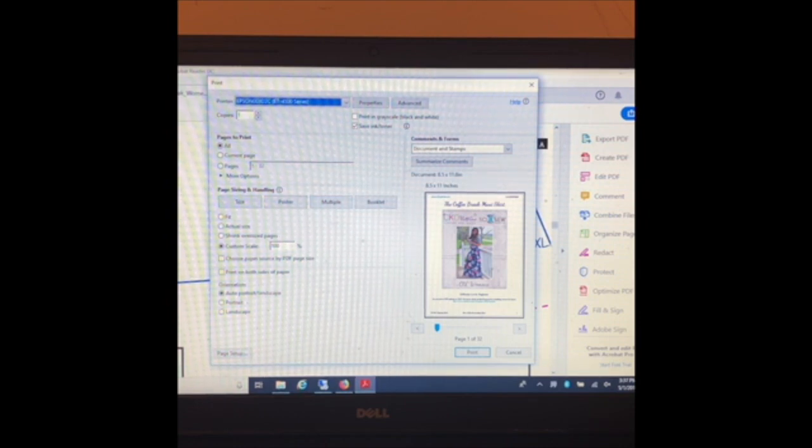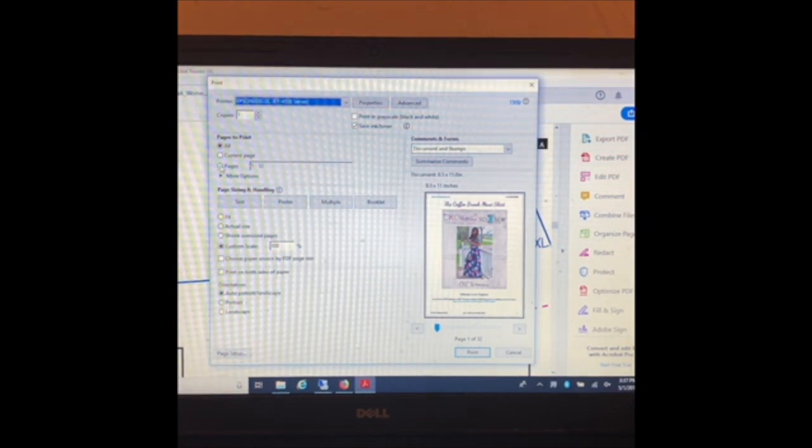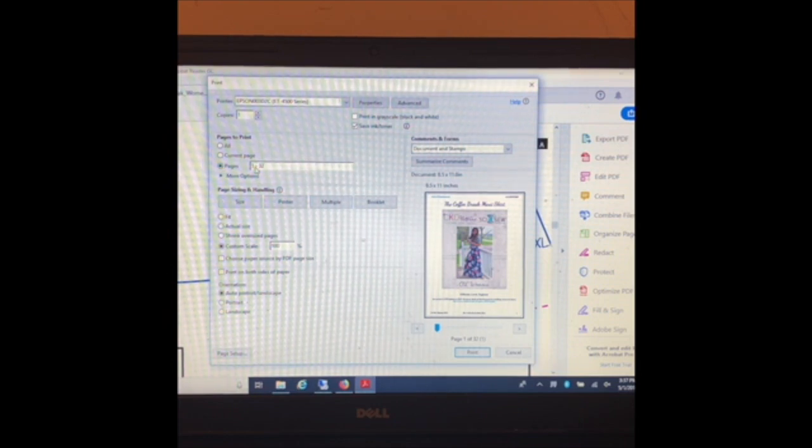You want to print the pattern pieces that correspond with what you're making. I'm going to go ahead and print the entire pattern, which is page 13 to 32, and then just hit print.